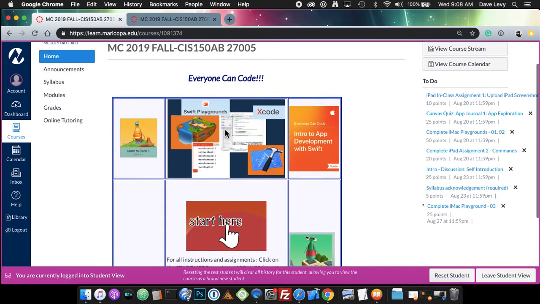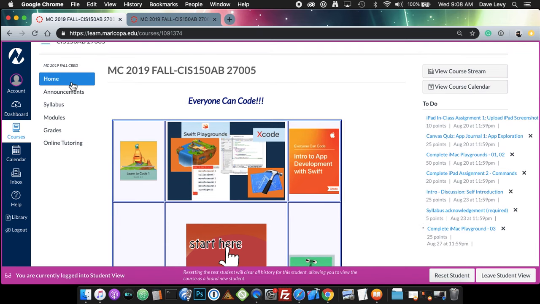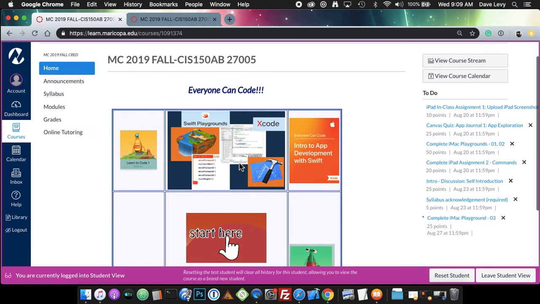Just really quickly about this interface here. So you've got home. I'll be making announcements throughout the semester. You can read the syllabus. You'll definitely want to read the syllabus for the class, which should cover everything that we'll go over and what's expected and so on. Modules, these are where your homework assignments are going to be. So you definitely want to check the modules and keep on top of your grades. I don't know about online tutoring yet. I'll have to learn about that.